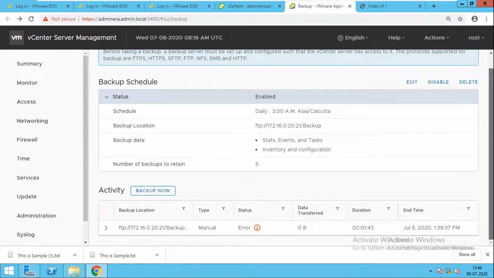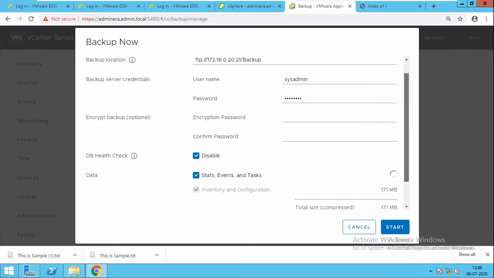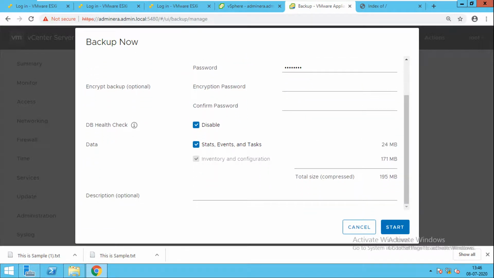I'll show you how you can back up. Just click on Backup Now. It will show you the path. Use the backup location as the same. The username is this. Then I'll put the password. If it is scheduled, then it won't ask you for the password. If you are taking a backup forcefully or on demand, then it will ask you for the user credential. So I'll start.